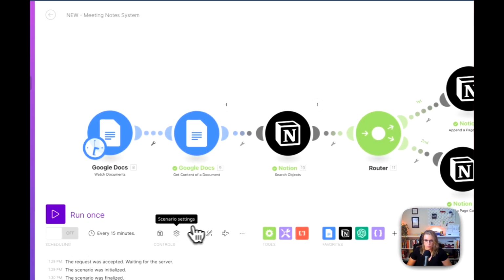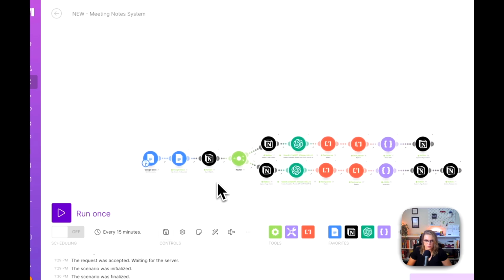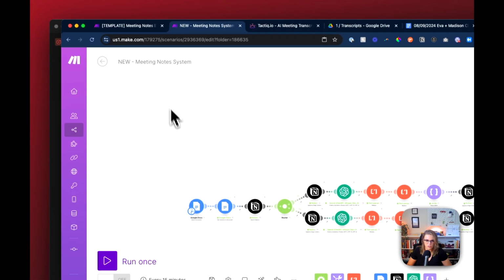We should be good to go. So now that we're done testing, that will be sufficient, and we have our blueprint all ready to go.